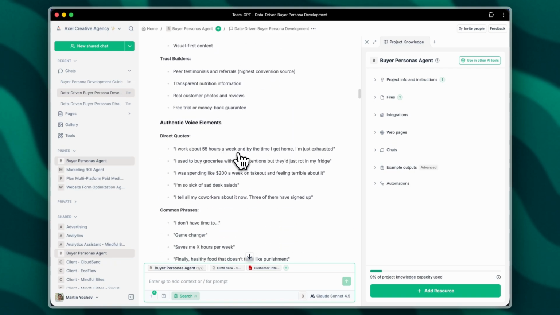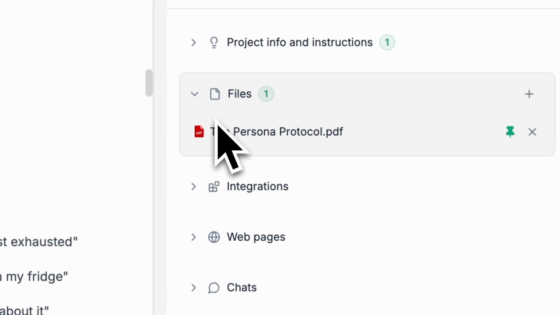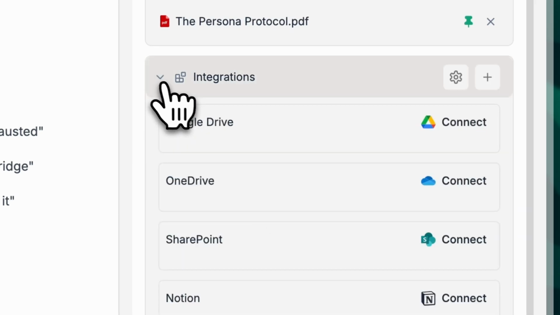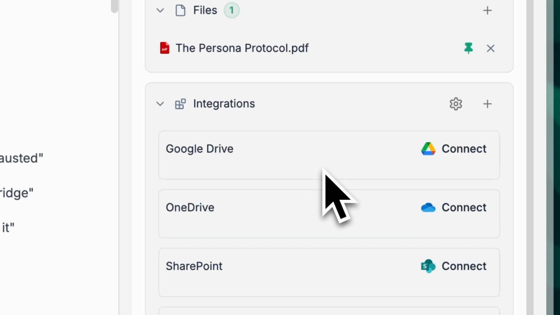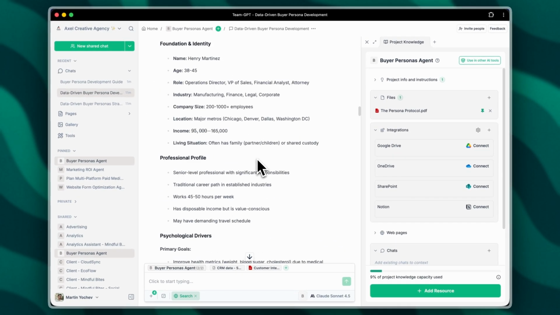Of course, this will be even better if you provide more data, like let's say in files you can include your brand guidelines, your target audiences. You can add additional chats and brainstorms from different campaigns that you've done. You can add your Google Drive meets, and etc. So you can generate even better context for the AI to take into consideration when it develops these buyer personas. After all, we've called it data-driven buyer persona.